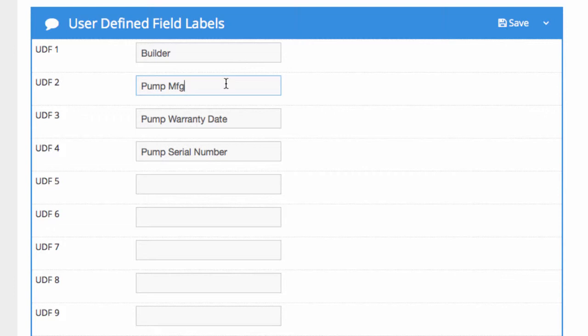In addition, Acme likes to keep track of the name of the company that made the pump, the serial number of the pump, and the warranty expiration date for the pump. In Acme's business, knowing this information is helpful, so they provide themselves an easy way to keep track of it. Once you have added or updated information in the user-defined fields container, remember to click Save at the top right of the container.